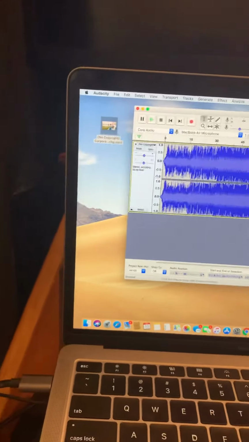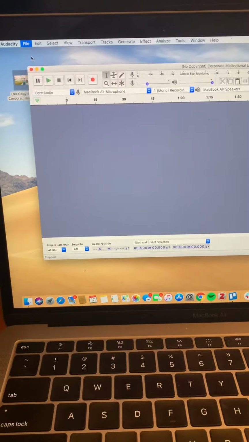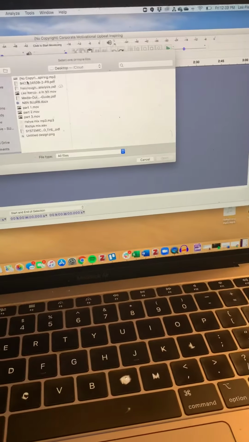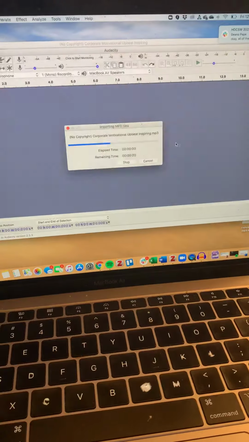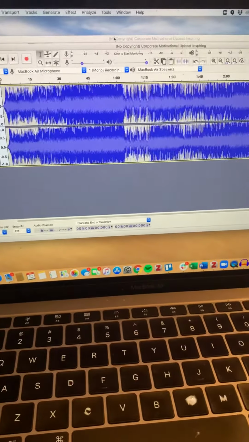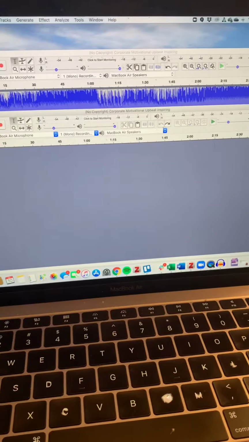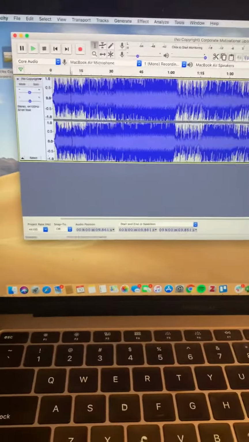Or you can go into Audacity, go File, and go Open, and then you can find the song on your desktop. Okay, and then once you're in, you're going to have two sets. For some reason this particular file has two sets, so don't worry, just treat them like they're the same.